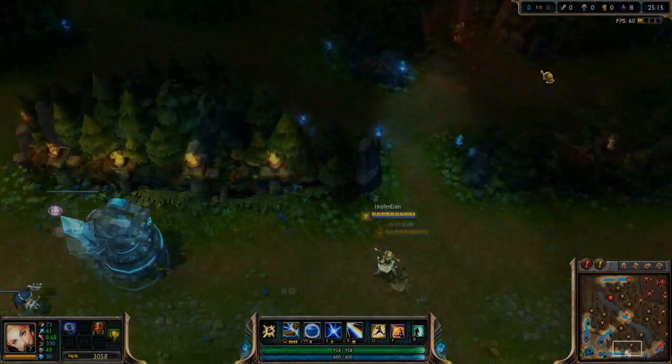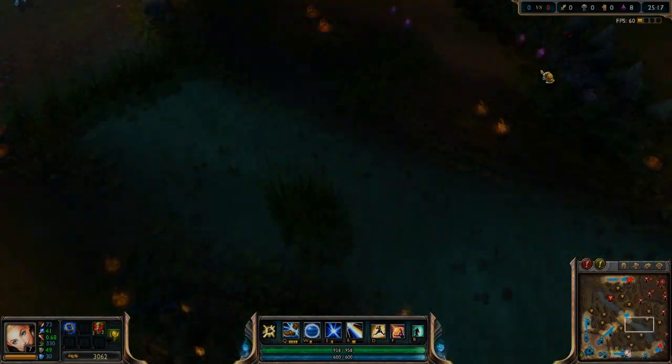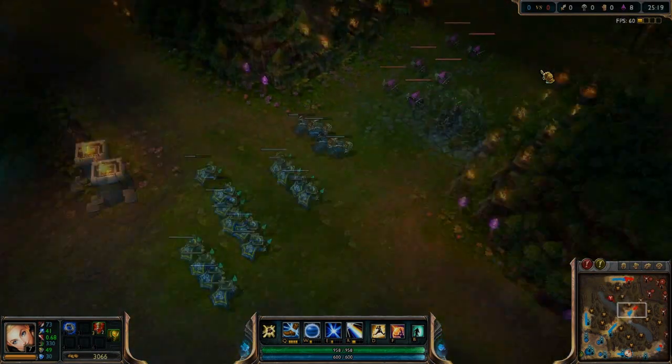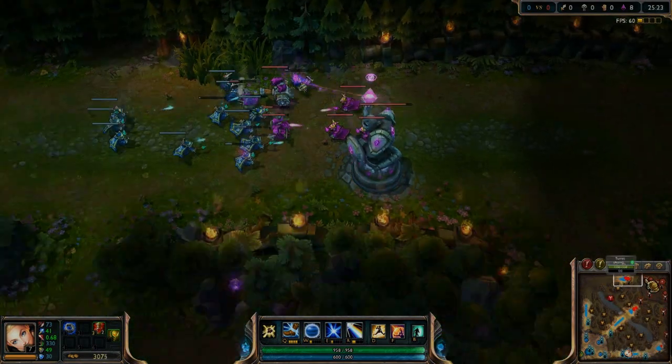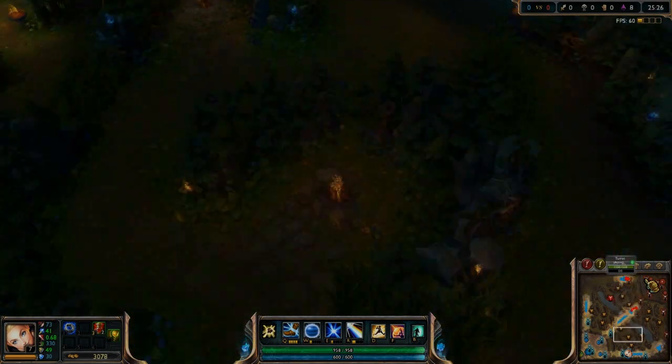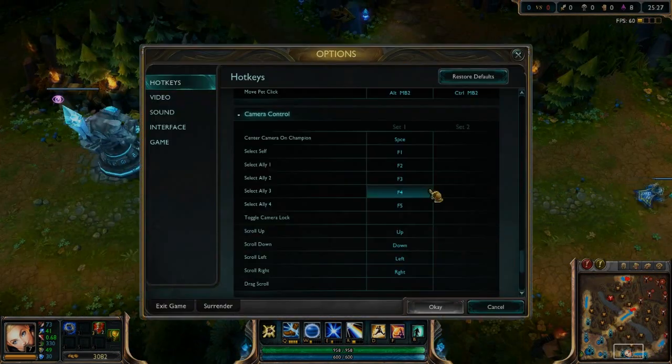Also, I don't think people usually know that you can use your arrow keys to move across the map, but it's kind of not exactly quick. Like, I can just click up here instead of going all the way down like this, because that takes a while. So those ones aren't that efficient.